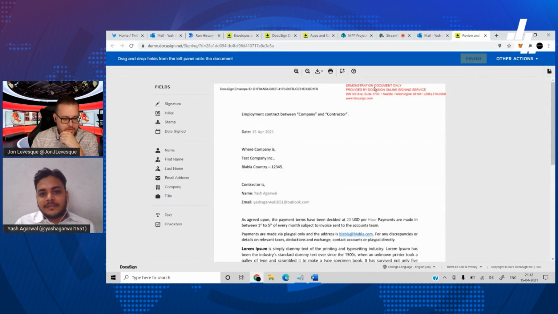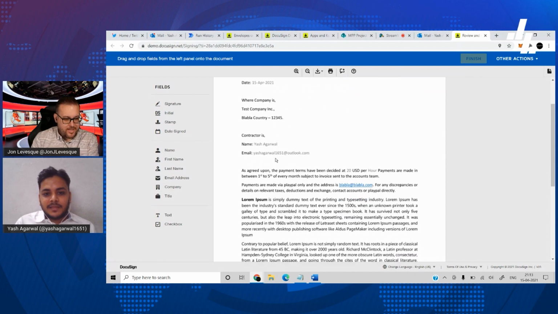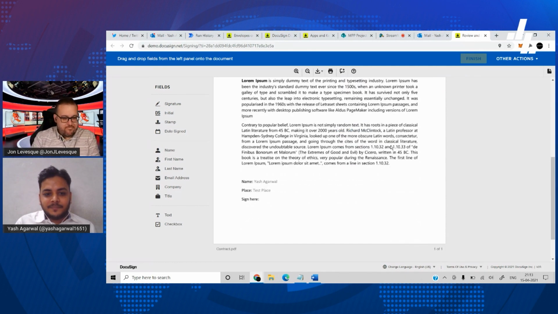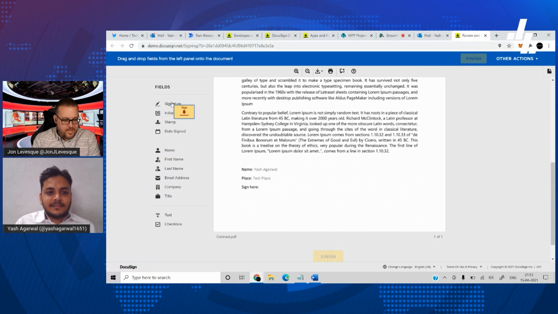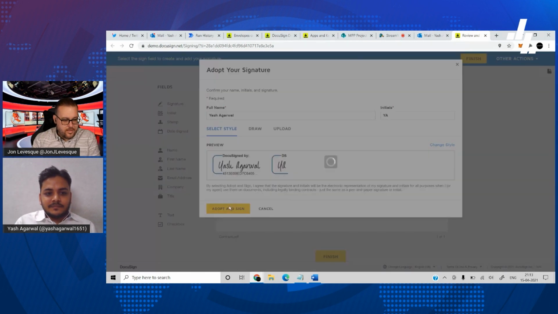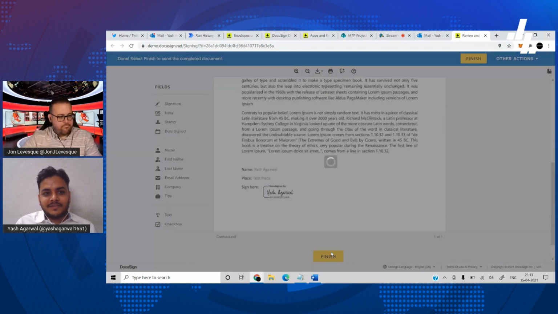So you will see that, okay, this is a demo document because of the account that I'm using right now. But there's the date. We have the name and the email address. We put the amount and the hourly payment, how we want to do it. And finally, the text space and sign here. Now I can select the signature from here. I can just drop it here and select my sign. There you go. Finish. Boom.